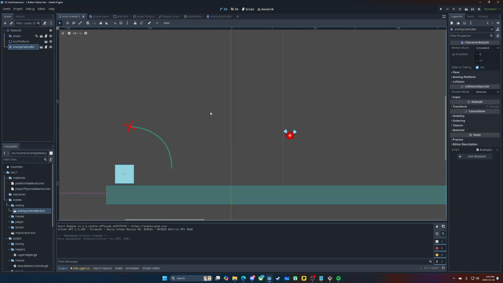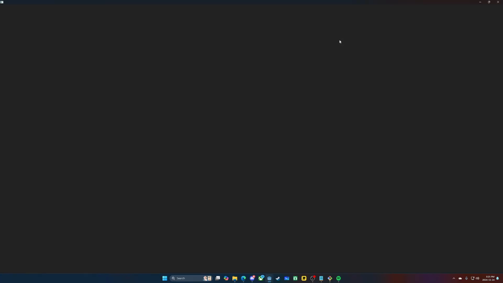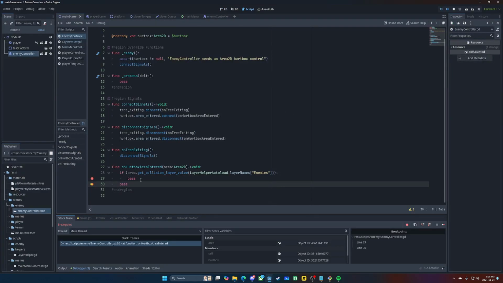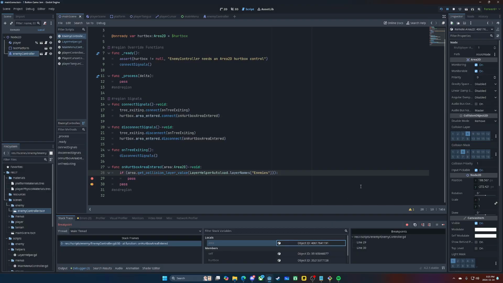We're going to put this here, give ourselves a maximal chance to hit it. Save this and go after it again. There we go. So we did hit an area, and in the collision layer value, we're not getting enemies. Why is that? What is the area we're hitting?